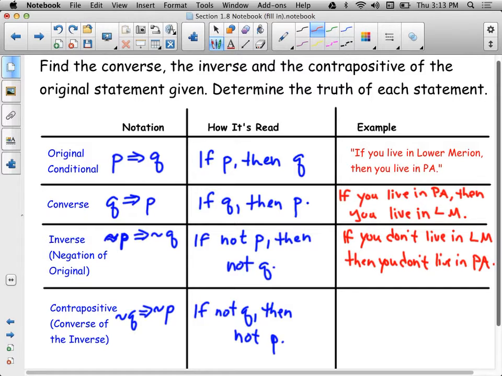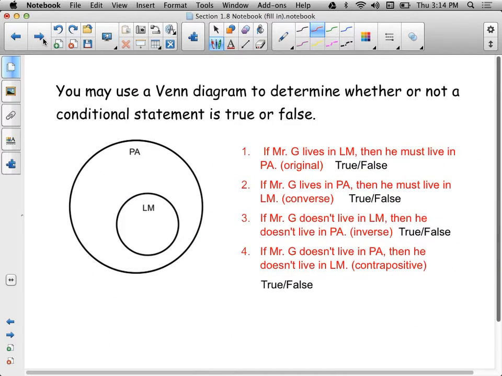And finally, the contrapositive would be the switching of the order and negating of both parts. So if you don't live in PA, so I'm switching the order and making them both negative, then you don't live in Lower Merion. Okay? So you can construct all of these different statements based on the original. However, not all of them are necessarily true. So let's take a look at this Venn diagram.